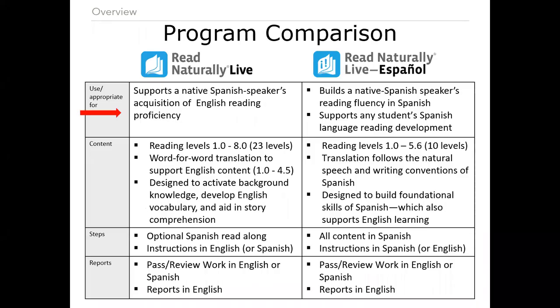The differences in our English and our Spanish version is the English version is teaching kids to read in English. And the Spanish, of course, is teaching them to read in Spanish. The English version goes up higher, goes through 8th grade, where only mid-5th for Spanish. You have options for a read along in Spanish for the English version, and then you can have instructions in either English or Spanish for both. And the reports are the same.